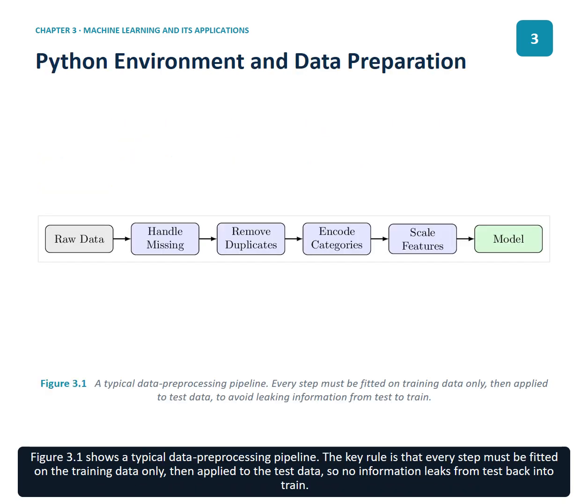Figure 3.1 shows a typical data preprocessing pipeline. The key rule is that every step must be fitted on the training data only, then applied to the test data, so no information leaks from test back into train.